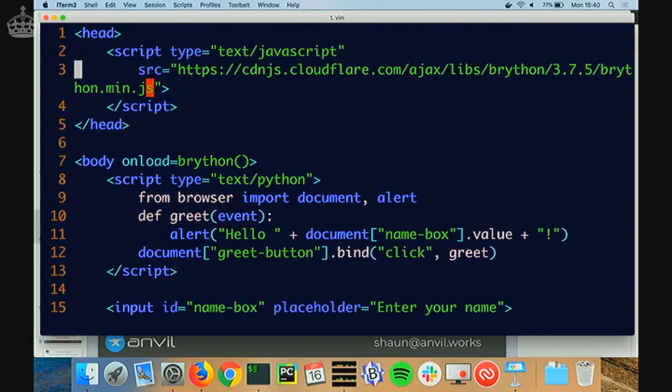The way that runs is I have this script tag where I'm downloading the Brython compiler from a CDN hosted on Cloudflare. And I get this brython function in the global scope that I can call. When I call that, it looks for script tags whose type is text/python, and it compiles the Python that it finds. So basically, when the page loads, it's going to find all the scripts and turn them into JavaScript.